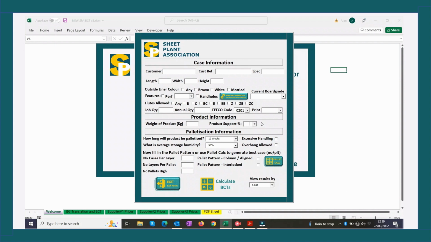So let's just look at a quick example. So here we have a 2 kilogram box for XYZ Limited. We want it in brown. There's no special features. We currently do it in 200 kraft test B flute, 8,000 lots, once a month, 0201, light print. It's a fragile product, so it doesn't have any support from the product itself.